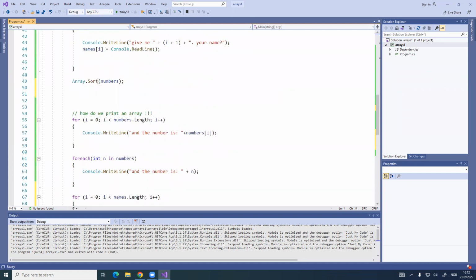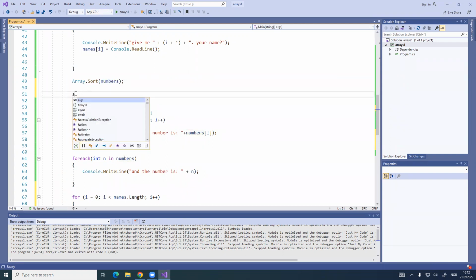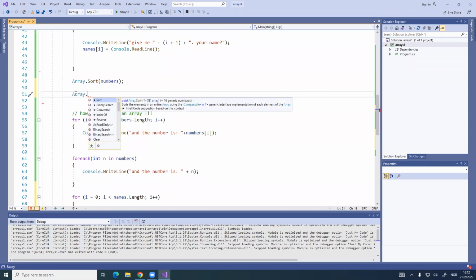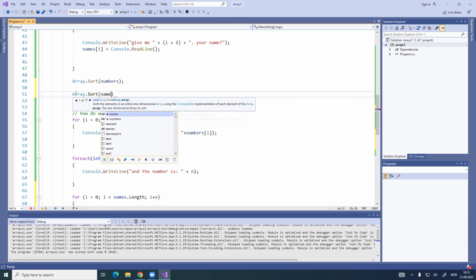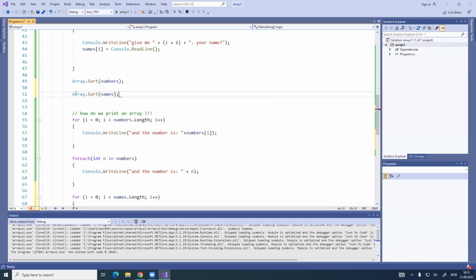So Array.Sort, and here we type in the numbers. And of course, we can use the same code with Array dot, and you can see with C# you get a lot of different functionality when you type Array dot. When you use dot, you can already see some stuff, like Clear or Search or Reverse and so on. Very cool stuff. But in the beginning, we begin with sort, and I can write sort for names as well.